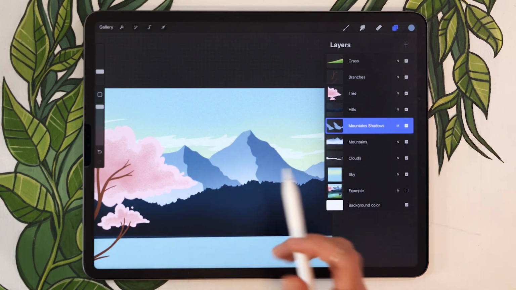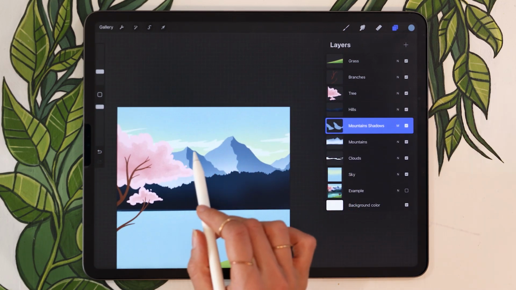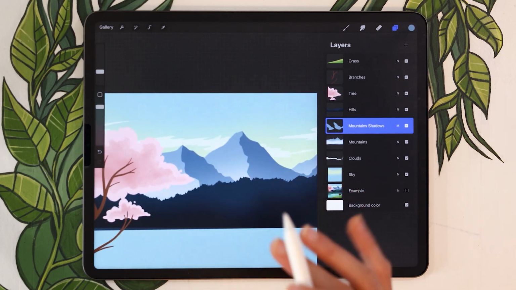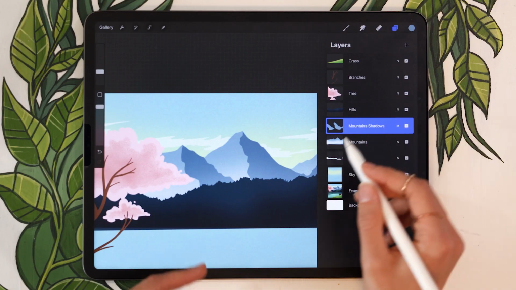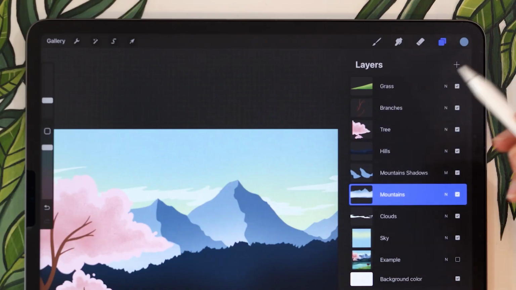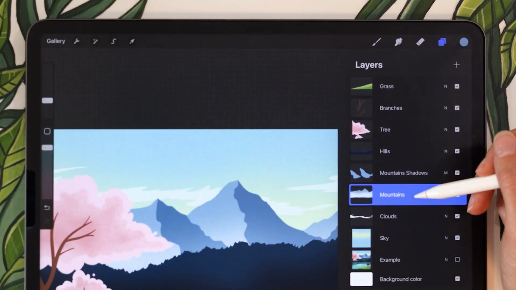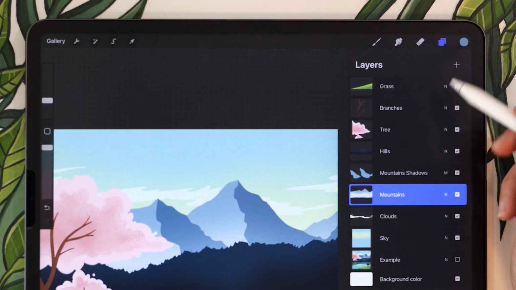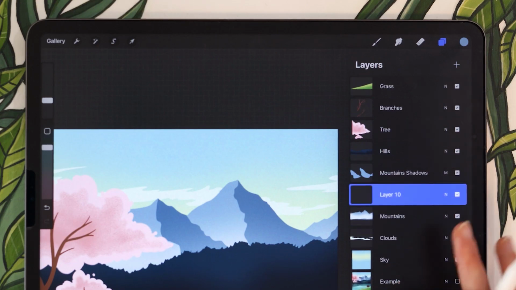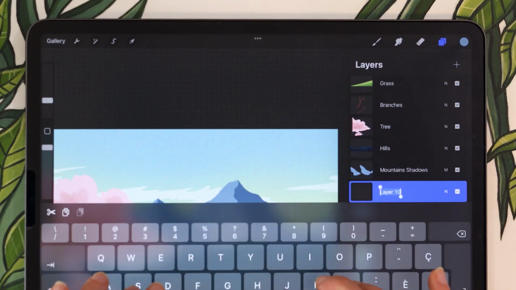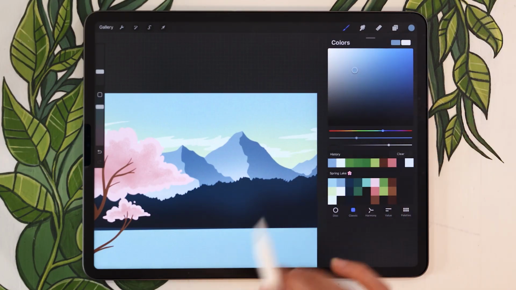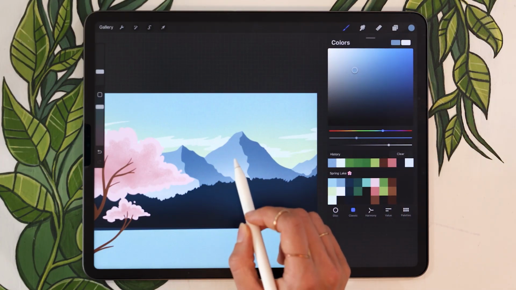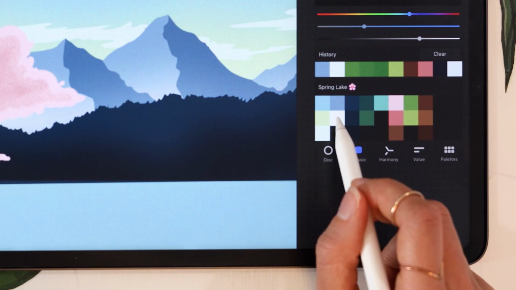And now that we have this, we can actually come back in and draw some snow on top of the mountains, which is going to help them pop so much from the background. But that snow, we want it to be affected by the shadows. So we're going to create that snow layer between the mountains and the mountains shadows layer. Now I recommend renaming that layer to snow, of course. And for the snow, we're going to pick a super light version of the blue we've been using, which in the color palette is this one right here.